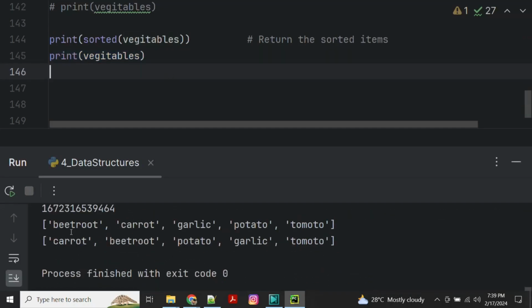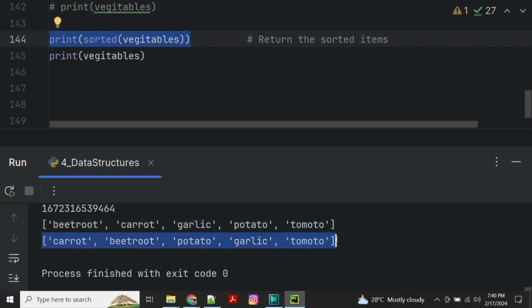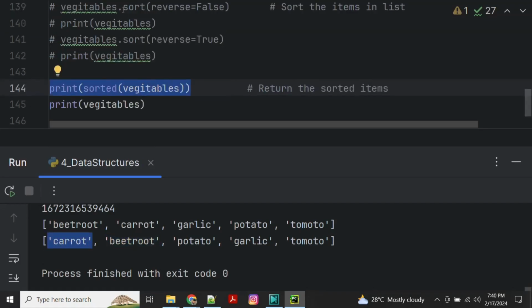You see, this is the sorted order that we have printed, and it has not affected the original list. That is why you still see it is not in order, because beetroot is here, carrot is here. That is the main difference between the dot sort method and this sorted method.